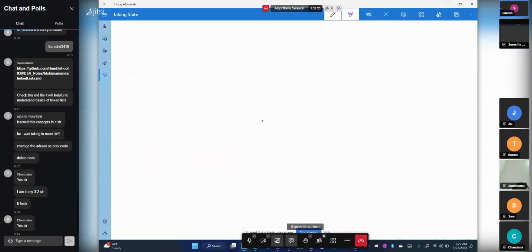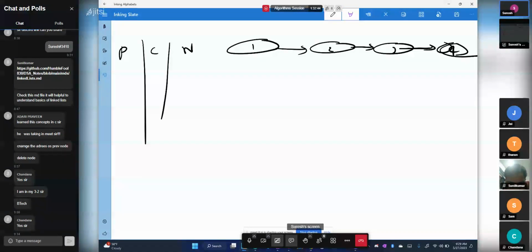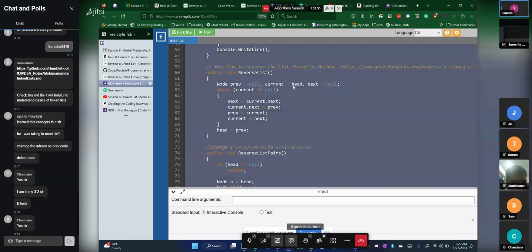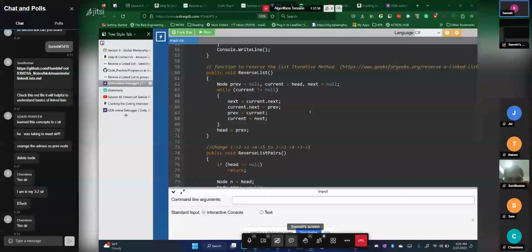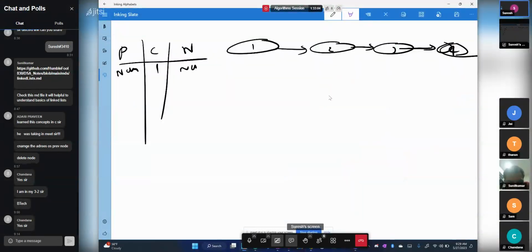It is really tricky. So let me give you in a different way to understand. Okay, 1 here, 2 here, 3 here, and we have 4 here. Okay, so now I will take a table here: previous, current, next. Okay, what is previous initially? Null. What is the current? Current equal to 1. Head. Current, look at the initialization here. Current equal to head. Now next equal to null. Next is also null. This table will help you.